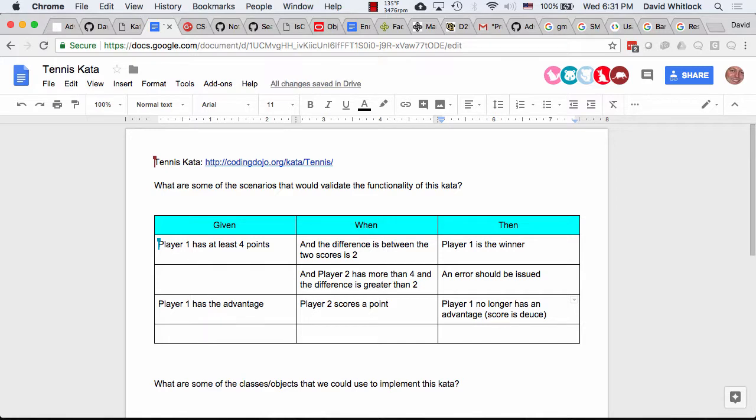Next group of 4. A test case that you'd want to validate to make sure that your code's doing the right thing. How about a boring one? There's no real given, but when the game begins, both players are allowed. Good. The game exists. Well, I guess a game exists when the game starts. The game starts. Both players have a score of love. Okay.